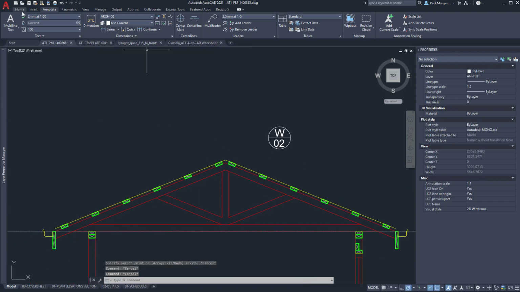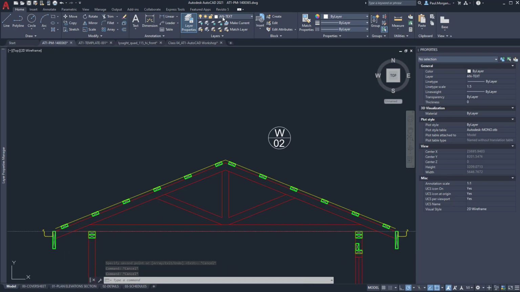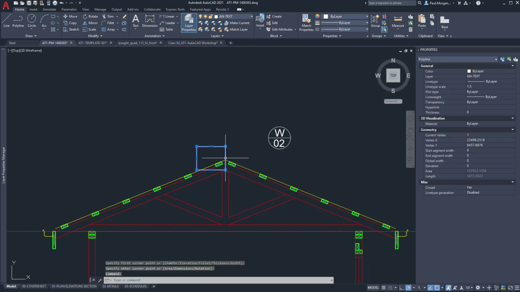And I'm going to go back to my home tab. I'm still on AN text. I'm going to take a rectangle. I'm going to click on this tool here and just draw a rectangle like so. And if I don't like it, I can just sort of stretch and drag it as I need to.